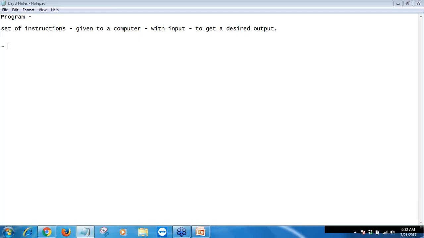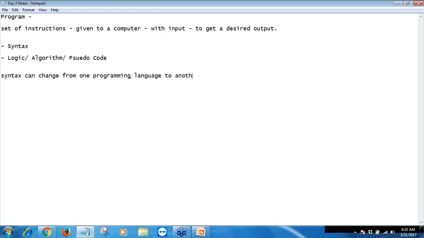Now the program contains two important parts. One is the syntax and the other is the logic. Okay, or we call it the algorithm, or we call it the pseudocode. The syntax of the program can change from one programming language to another. But the pseudocode or the logic or the algorithm doesn't change if I'm changing my programming language.